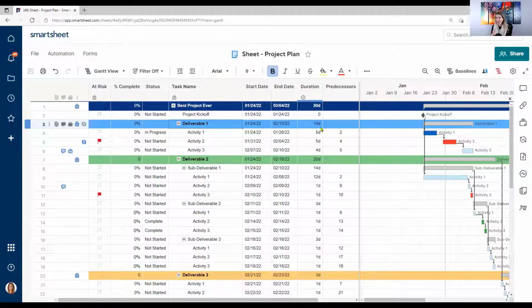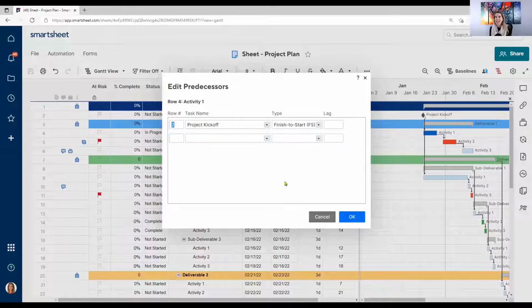Now let me show you what happens if we want to change the relationship type. Again, it's defaulting to finish to start relationships, which means when task 2 is completed or marked at 100%, then activity 1 can begin. If we wanted to change it to a different relationship type or include a lag in here, I can go to the predecessor column and click this little pencil, and look what it does. It gives me some more options. So it shows what it's linked to and that it is defaulting to that finish to start.